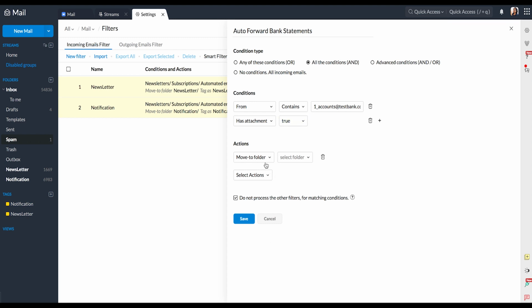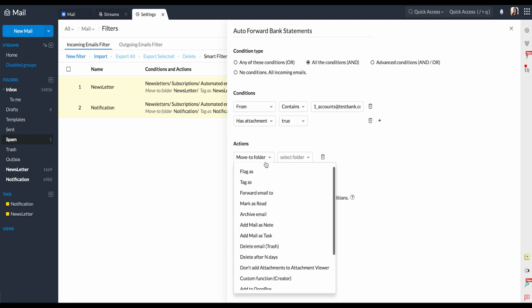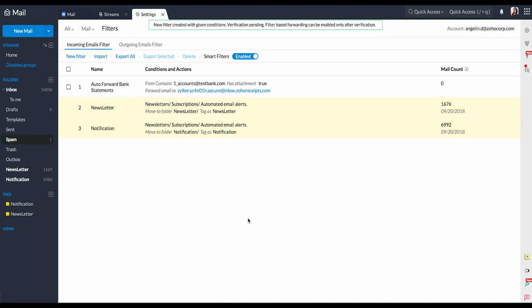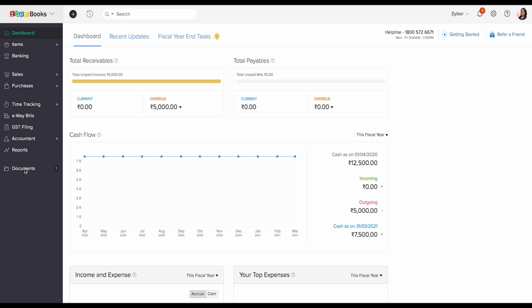Select the action as Forward email to and specify the to address as the email address generated while enabling auto forward email option in Zoho Books. Once this step is done, you would have to verify the email address using the verification code that is sent to Zoho Books.